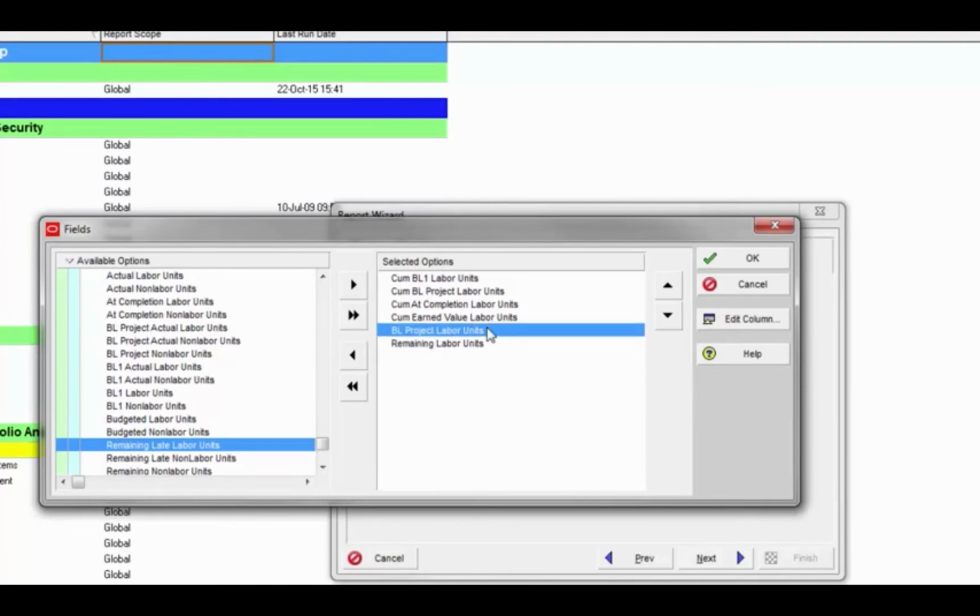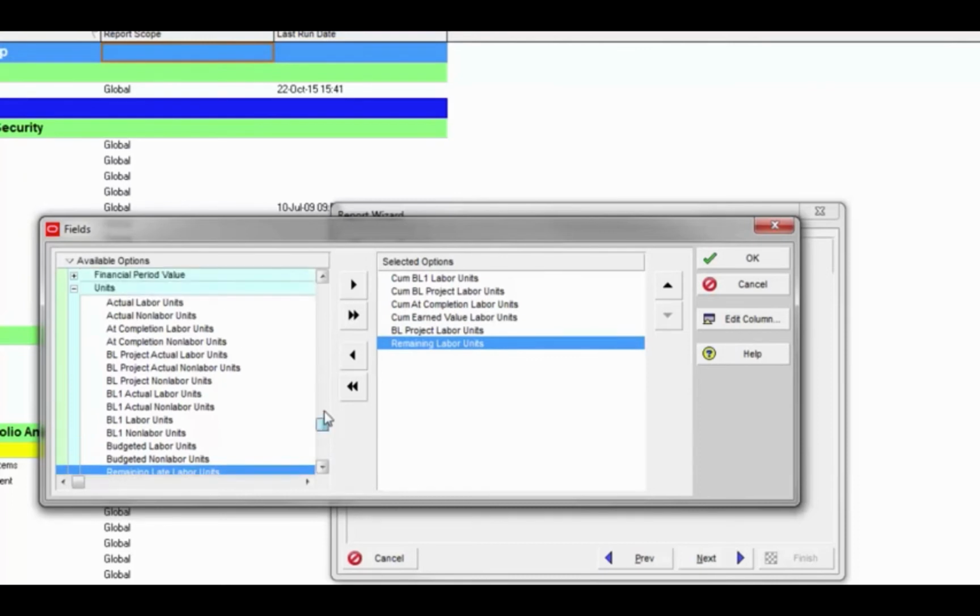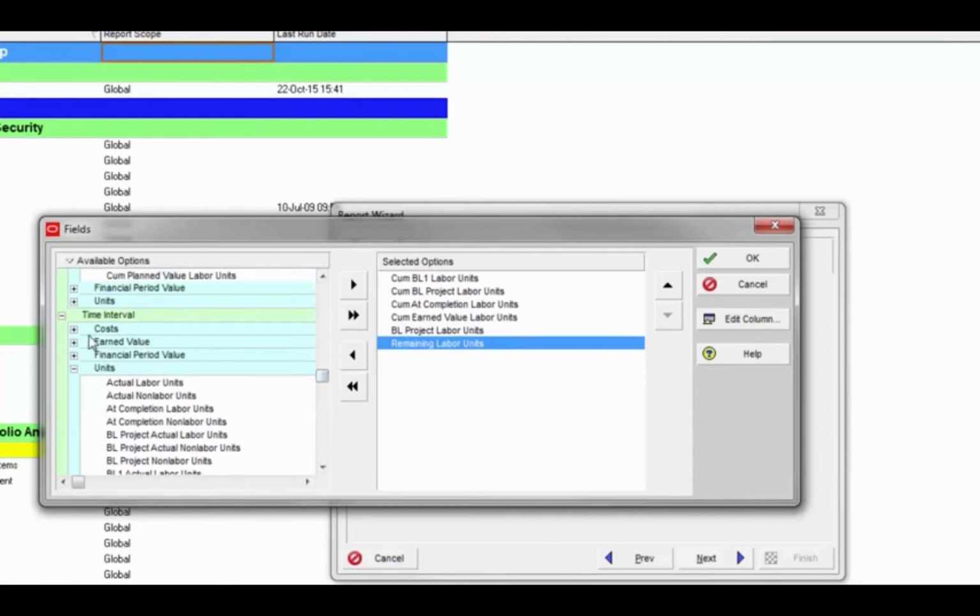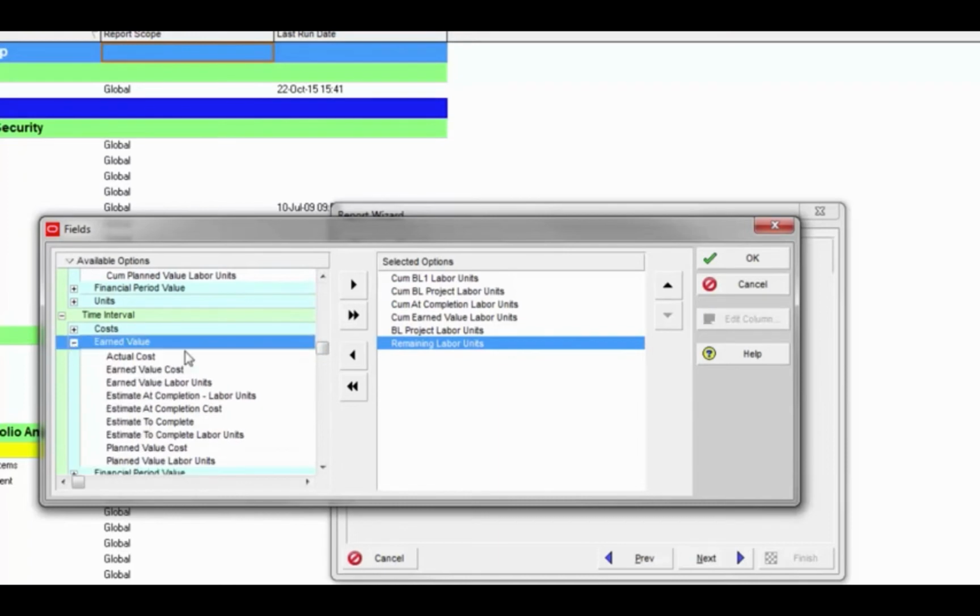So I brought over the baseline project labor units, the remaining labor units, but I'm also going to bring in the earned value labor units by time interval, which is under the earned value grouping band. And they are right here.